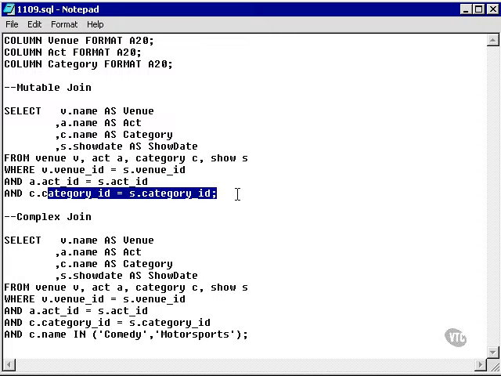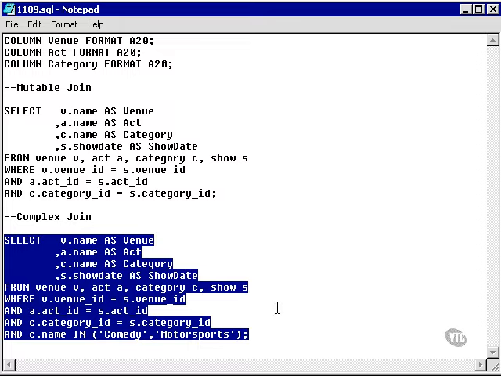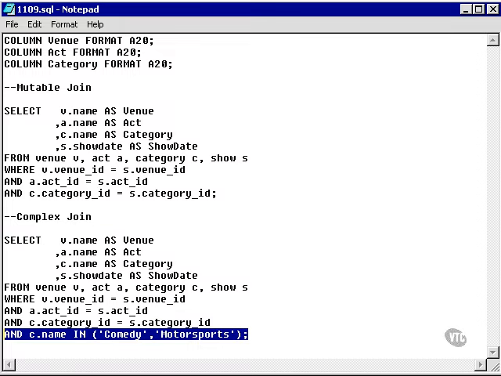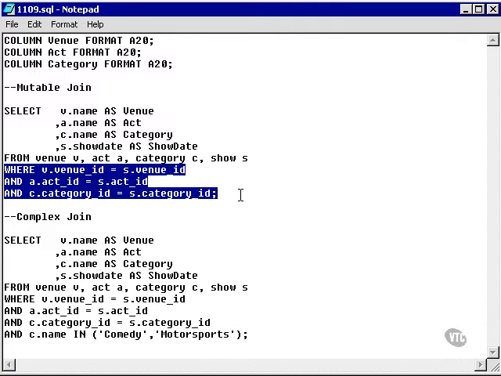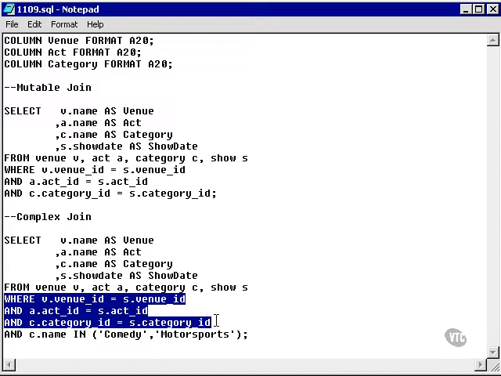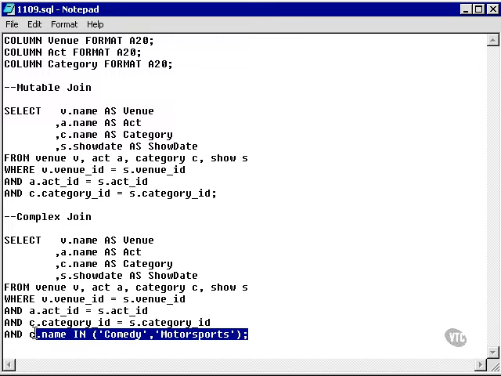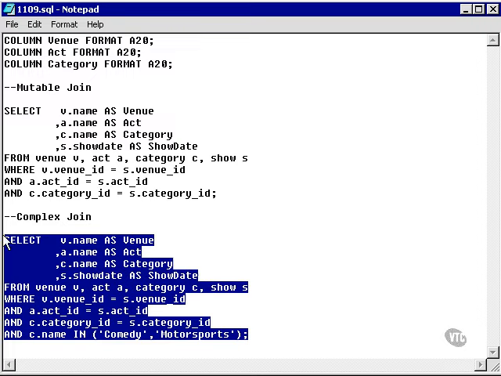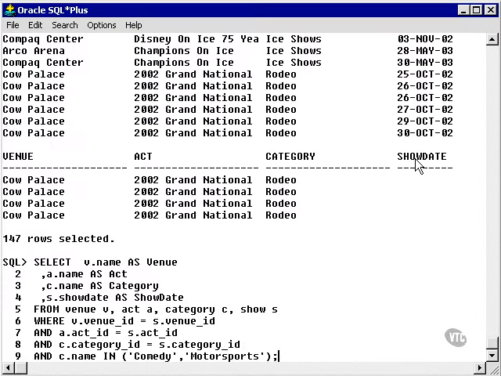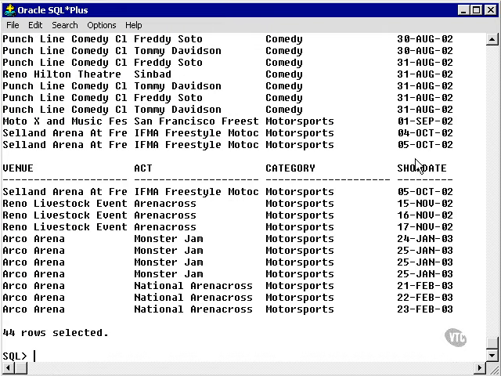A complex join is exactly the same as a mutable join, except that it has some extra filtering added on. So you can see from this query, as I have 3 lines for the join in the where clause, and here I have 3 lines and an extra line. So I'm specifying that the category must be of a certain category. So let's run this query. And here I have my complex mutable join. It's a subset of the initial mutable join.